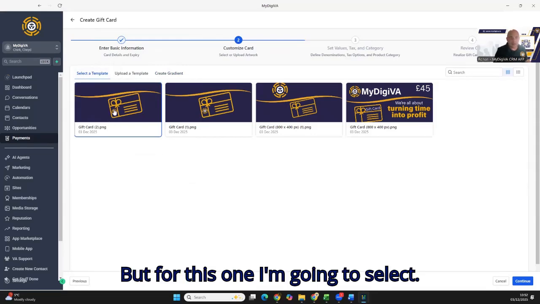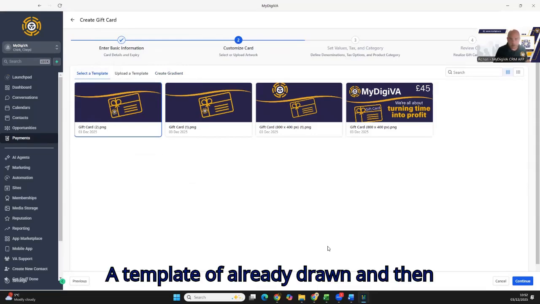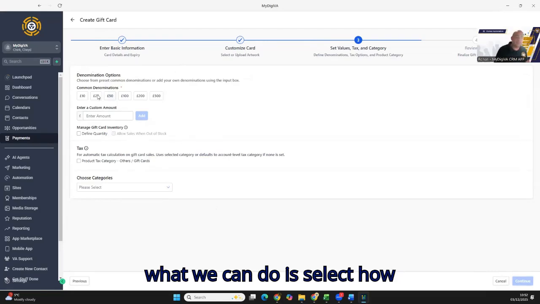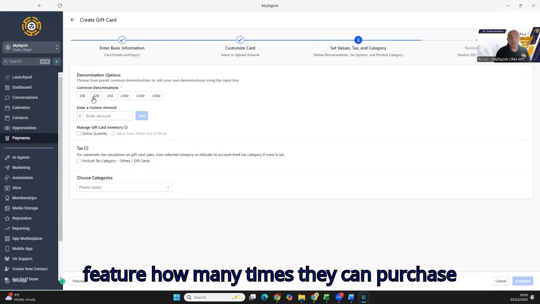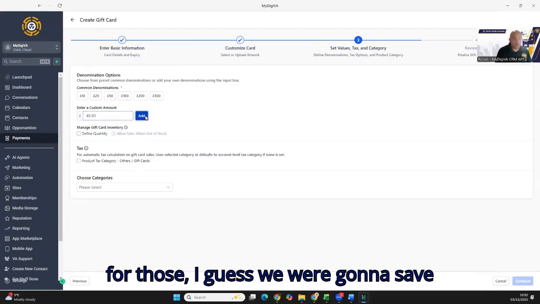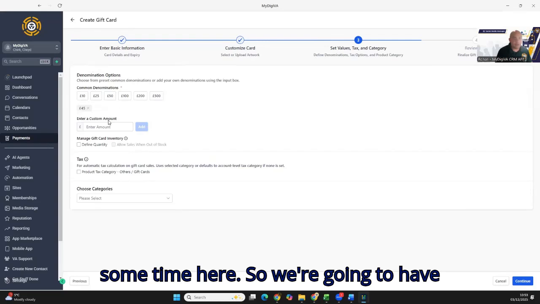For this one, I'm going to select a template I've already done, and then what we can do is select how many denominations you can feature, how many times they can purchase, or what values they can have. And for us, I guess we're going to sell some time here, so we're going to have a £45 one.